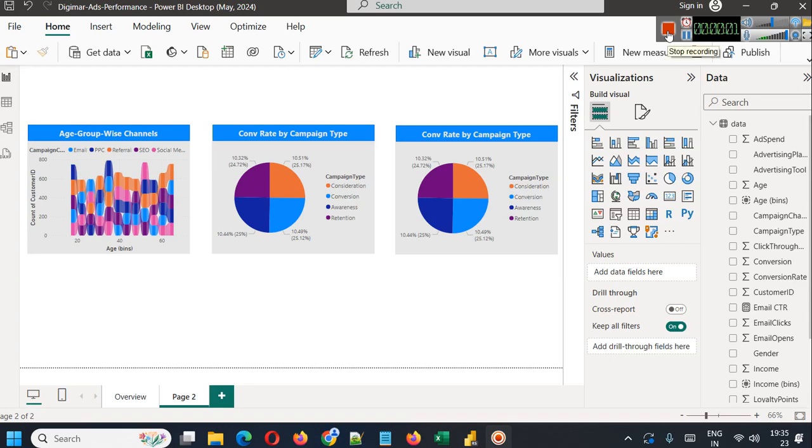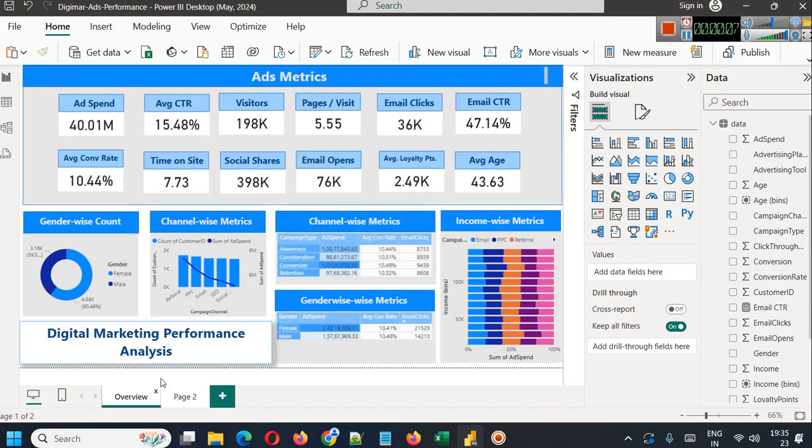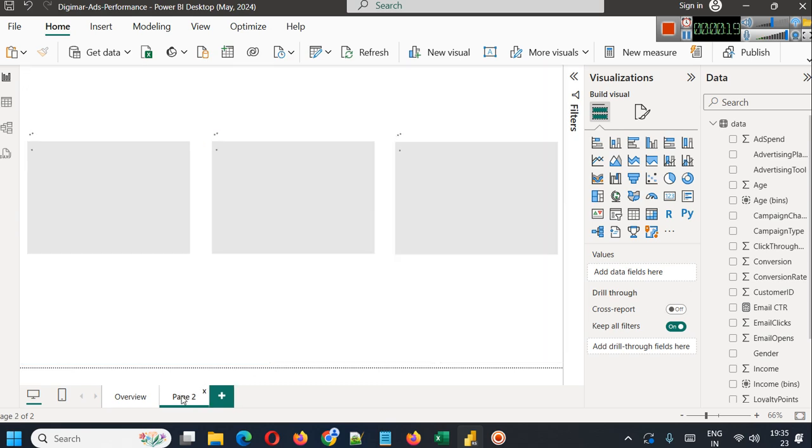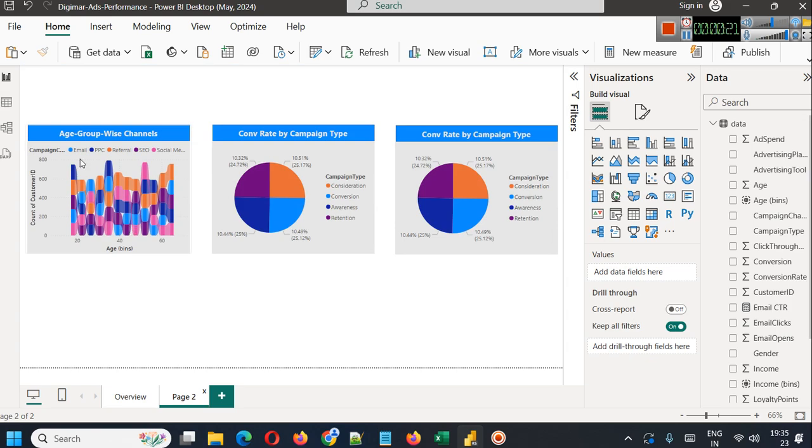So this is part two of our digital marketing performance analysis. In part one, you studied creating different ad metrics, KPIs, gender-wise count of customers, channel-wise metrics, and income-wise metrics. Now in part two, first, what we have done here is we have selected age group.